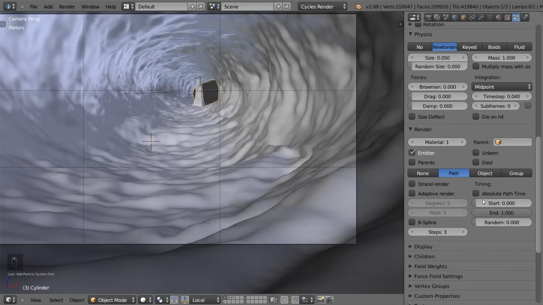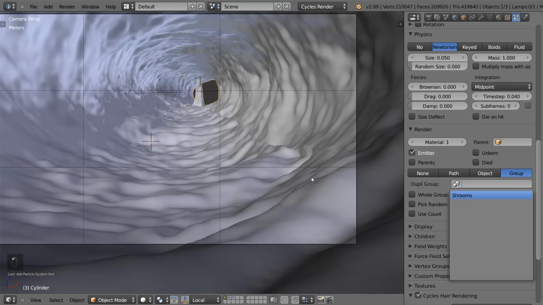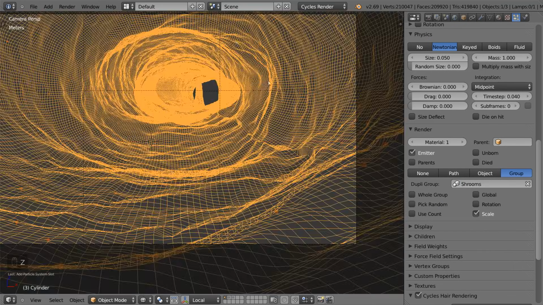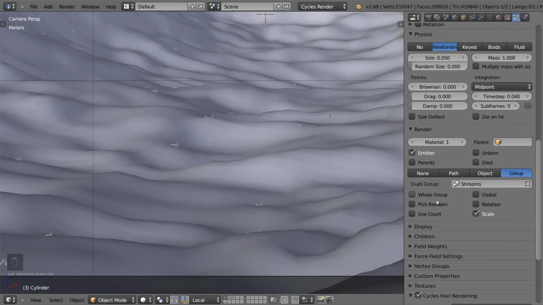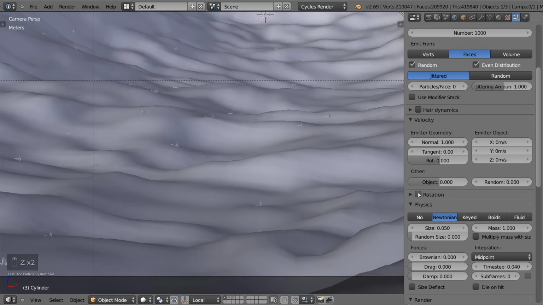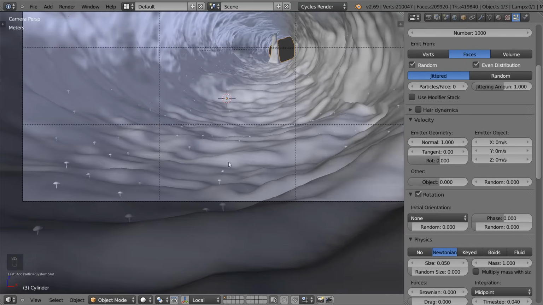And then the most important thing you want to do is set the render to be the group of shrooms. So now each one of these particles, which you can't really see at the moment, they are the shrooms. Now if I click on rotation, they're still not pointing in the right direction. Let's set the rotation type to be none. And now they actually point up in the direction that I want, which is kind of cool.